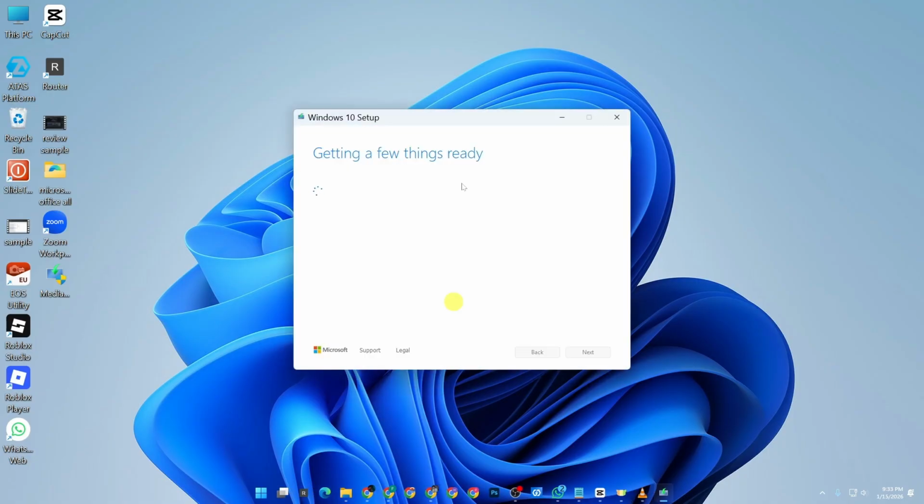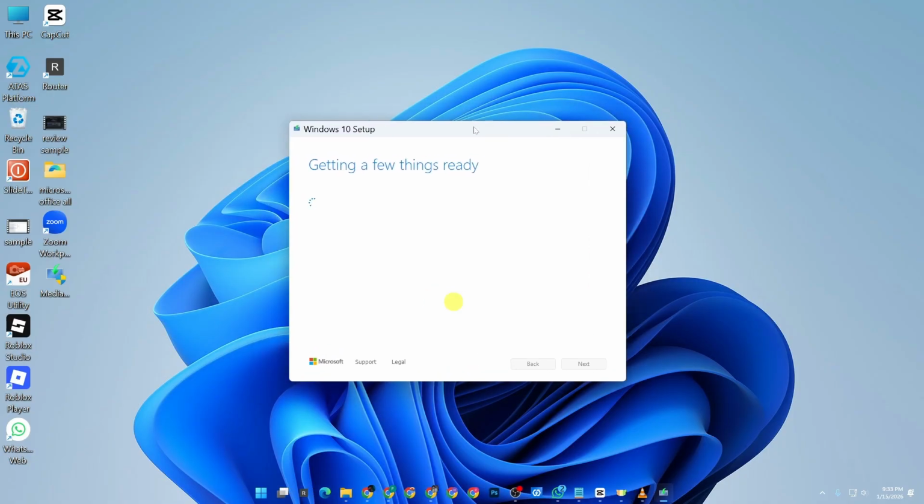Insert the USB into your PC and restart it. Open the Boot menu and select the USB drive. When the setup screen appears, click Install Now. If asked for a product key, you can skip it and activate later.